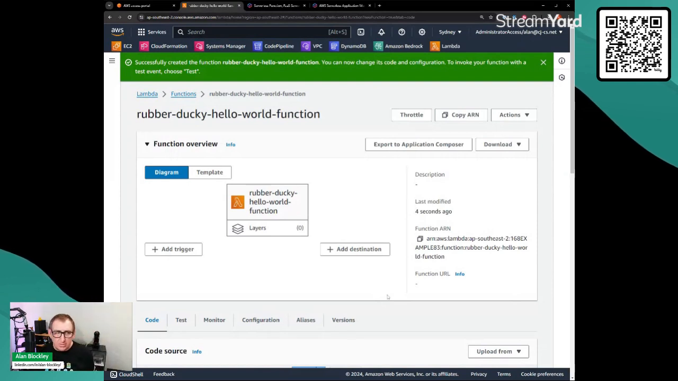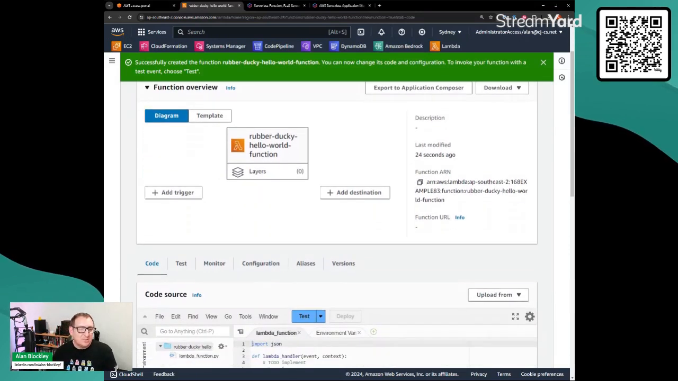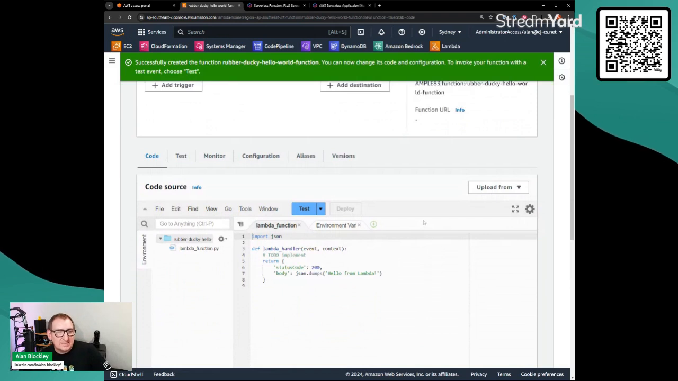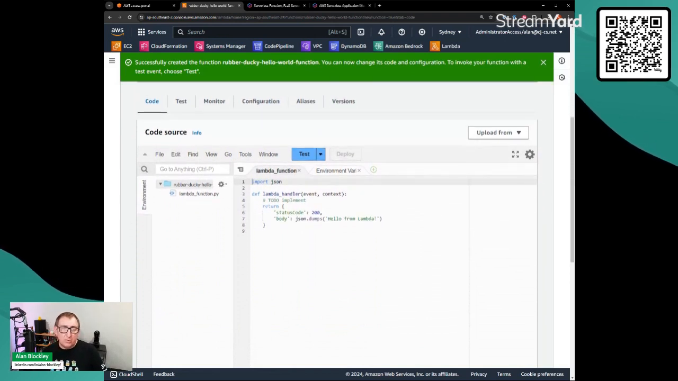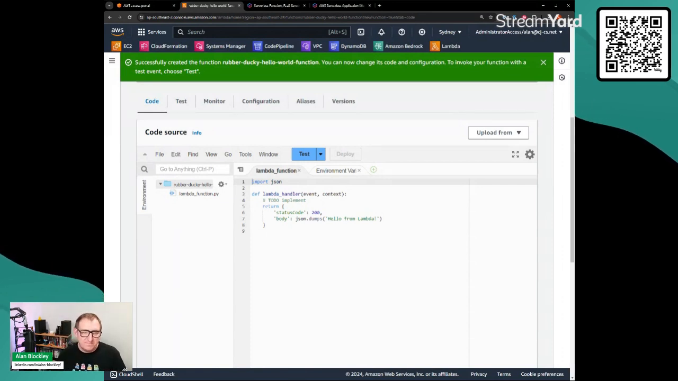And there you go, it's loaded. We've already got a big green banner that says, congratulations, successful creation of Rubber Ducky Hello World function. I'm sure my Rubber Ducky is very happy about that. In the meantime, if we scroll down, we've got 6 tabs and we've got our code, which is great. So it's already created as a hello world function by default, just to get you started.